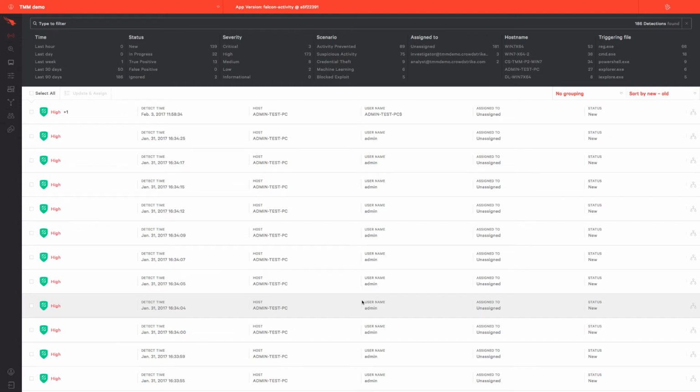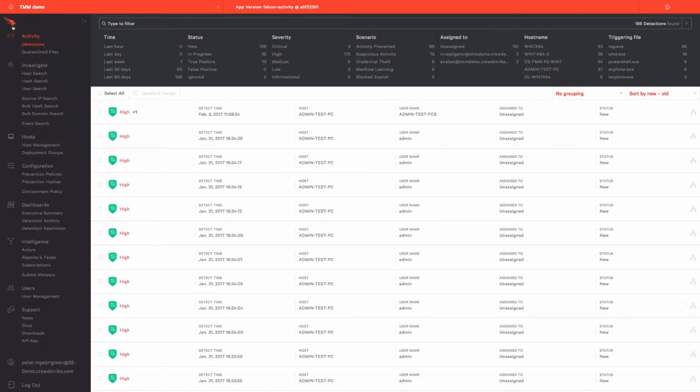One of the key features required to be a legitimate AV replacement product is the ability to manage policies in large, complex environments. CrowdStrike Falcon gives enterprise organizations granular control over their policies. In the UI, navigate to the Configuration app and select Prevention Policies.